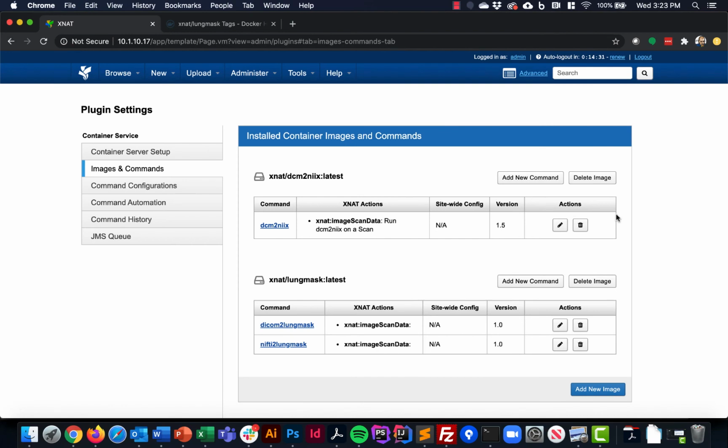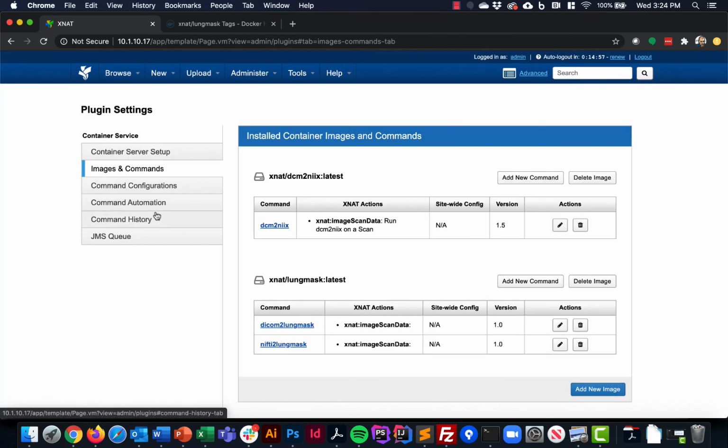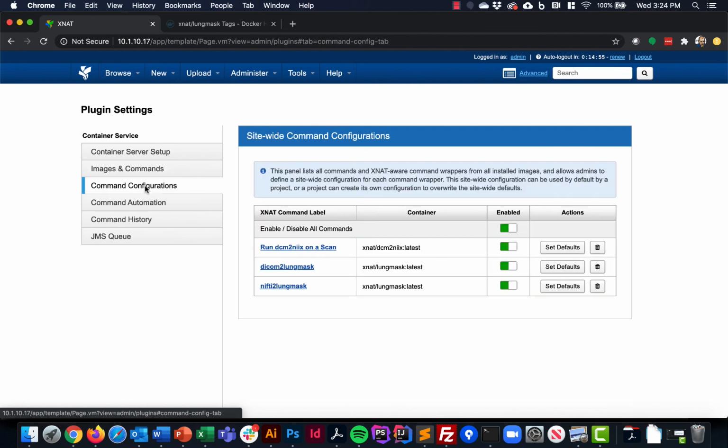Okay, so after a few more minutes, our second lung mask image did load. And we can see there are actually two commands that come with this one, but I know as a fact that the DICOM to lung mask one is dodgy. So when we go to the command configurations tab, we're going to disable this one site-wide. We don't want any project using that one. We want people using the NIfTI to lung mask.